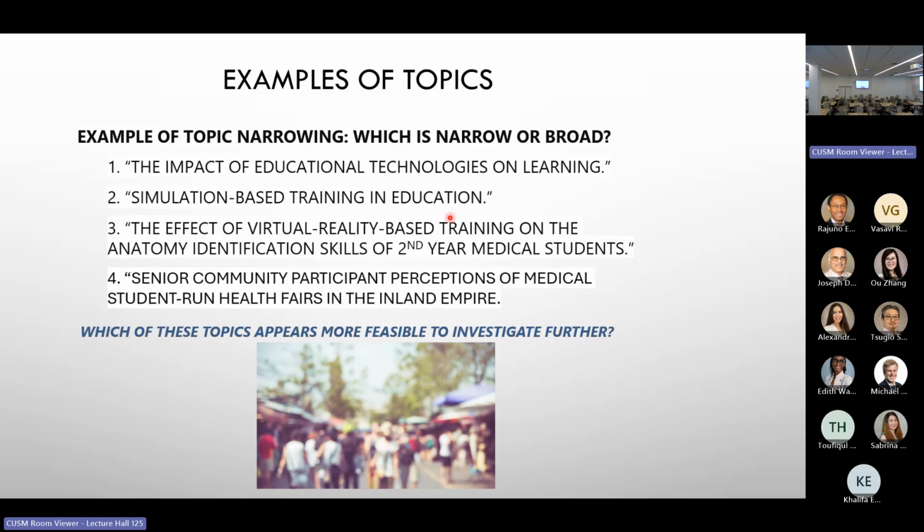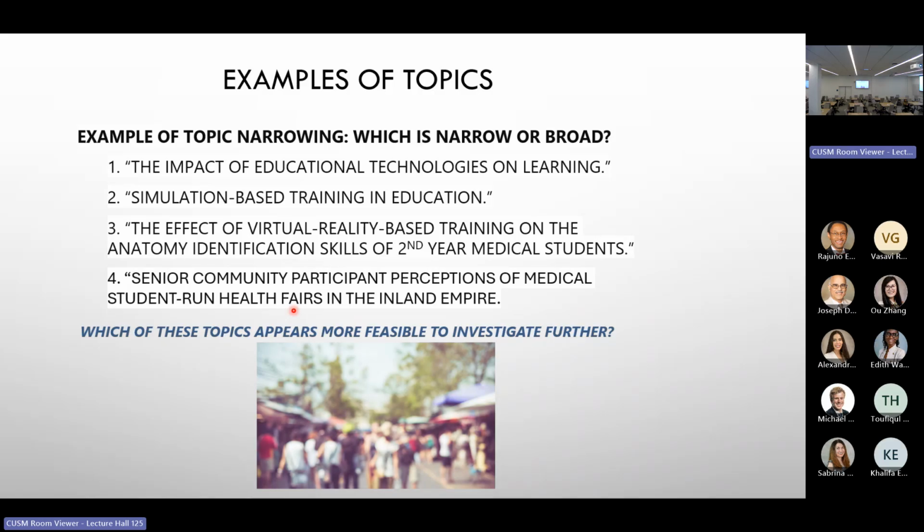Dr. Lopez Vera, she's on a roll here. Number 1, broad. Number 2, broad. Number 3, narrow. Number 4, last one, senior community participant perceptions of medical student-run health fairs in the Inland Empire. Number 4, let me know if that is narrow or broad. Take a couple seconds. Which of these topics appear to be more feasible to investigate further?